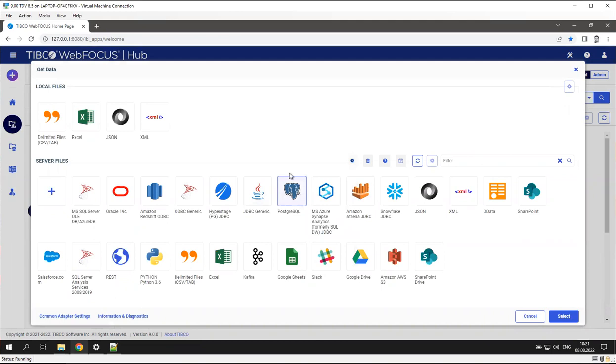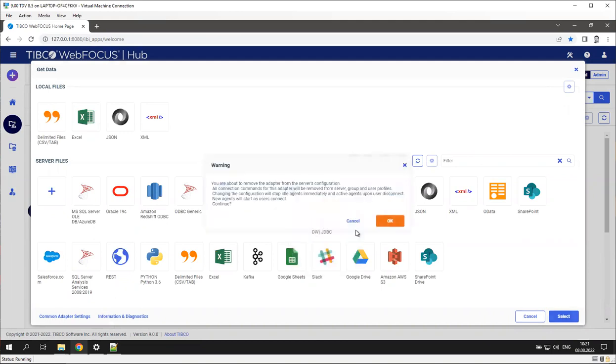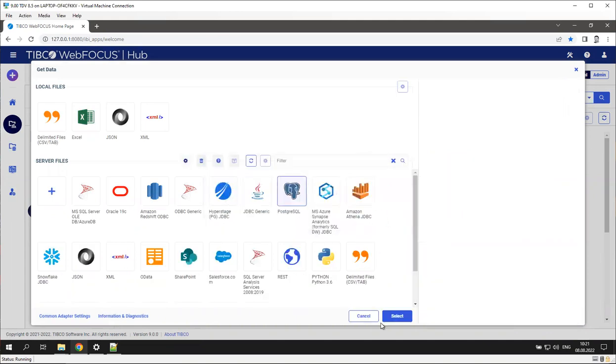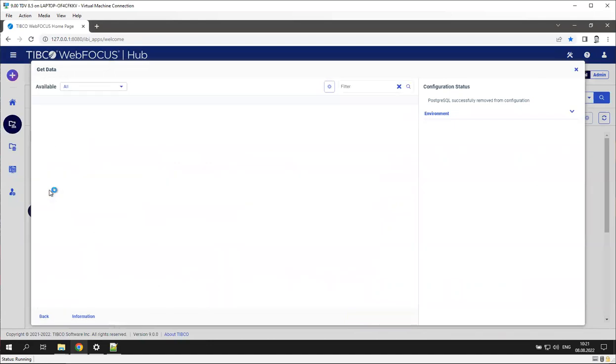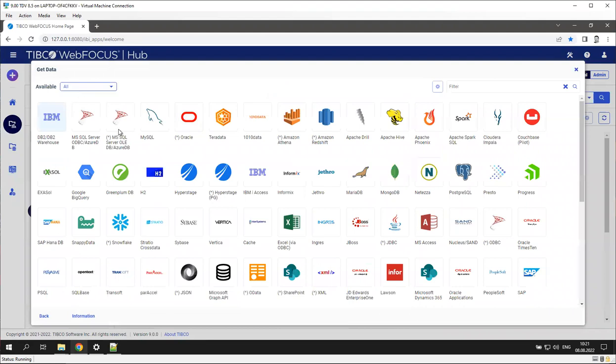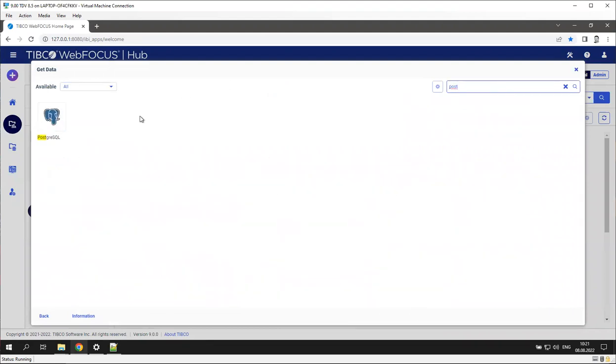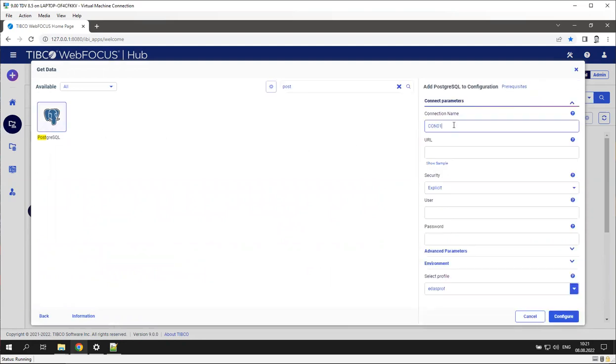Depending on your installation, you might already have an entry for Postgres in here. If not, let me remove it here. So if it's not there, like it is now, you can hit the plus, search for it in here, select it, and add it.